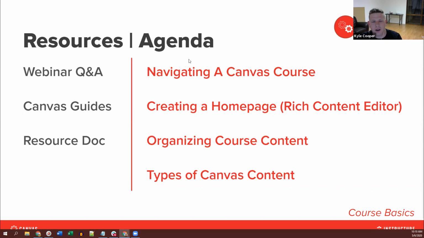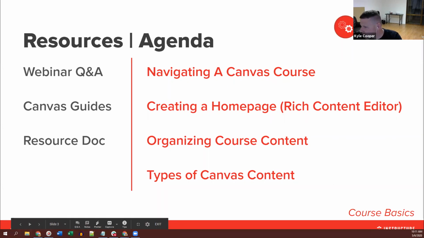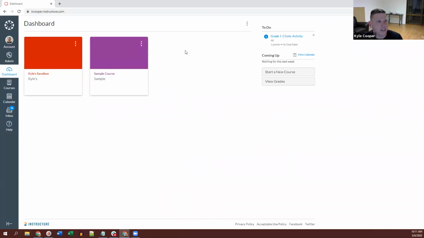Let's go ahead and get started, getting into Canvas. Let's go ahead and get into Canvas here. I just want to make sure I'm in the right place. Switch over to Canvas, which looks like this. Now, the Canvas instance I'm working in today does not necessarily look the same as yours. It is not the exact same Canvas instance. This is my own instance that I'm going to be working in.